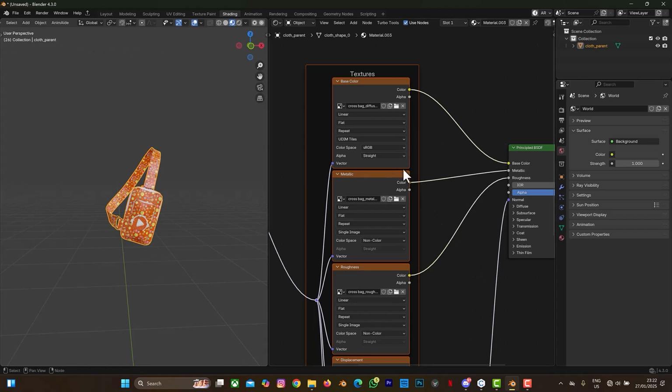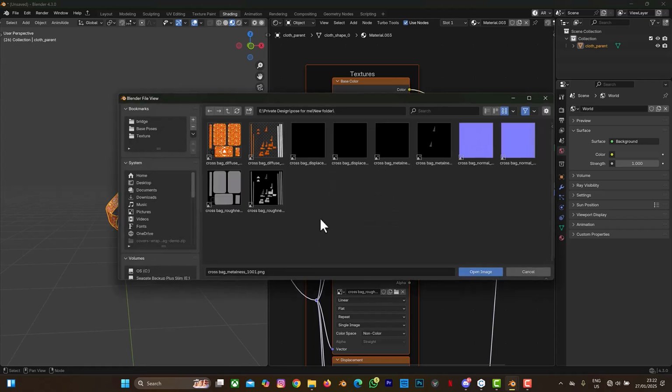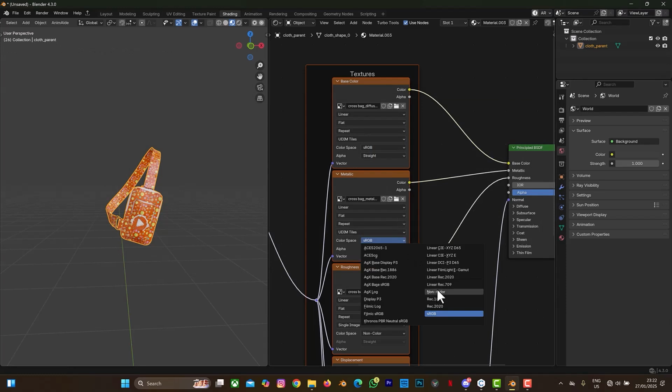You can see sRGB, and we'll do the same thing for the other image textures. This is the metal and metalness. Select these two, select open image. I want to change this to non-color.